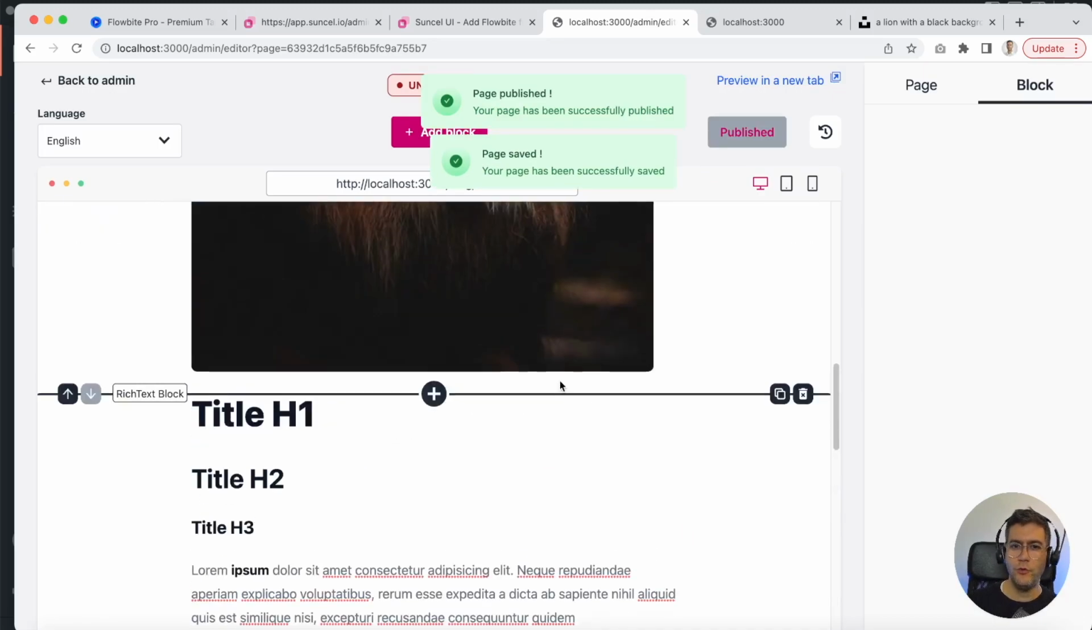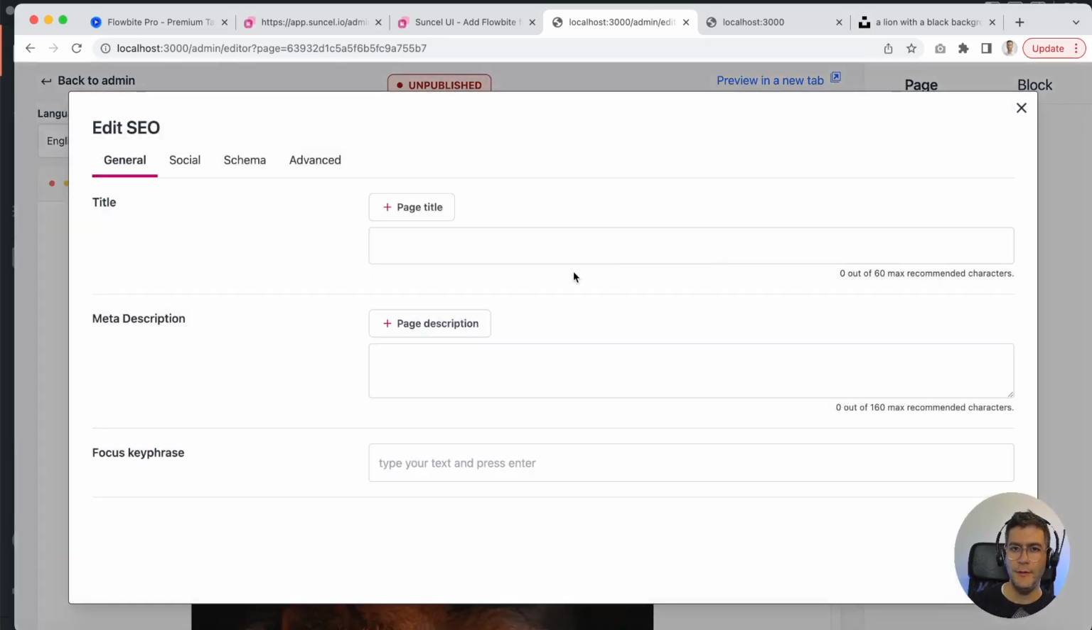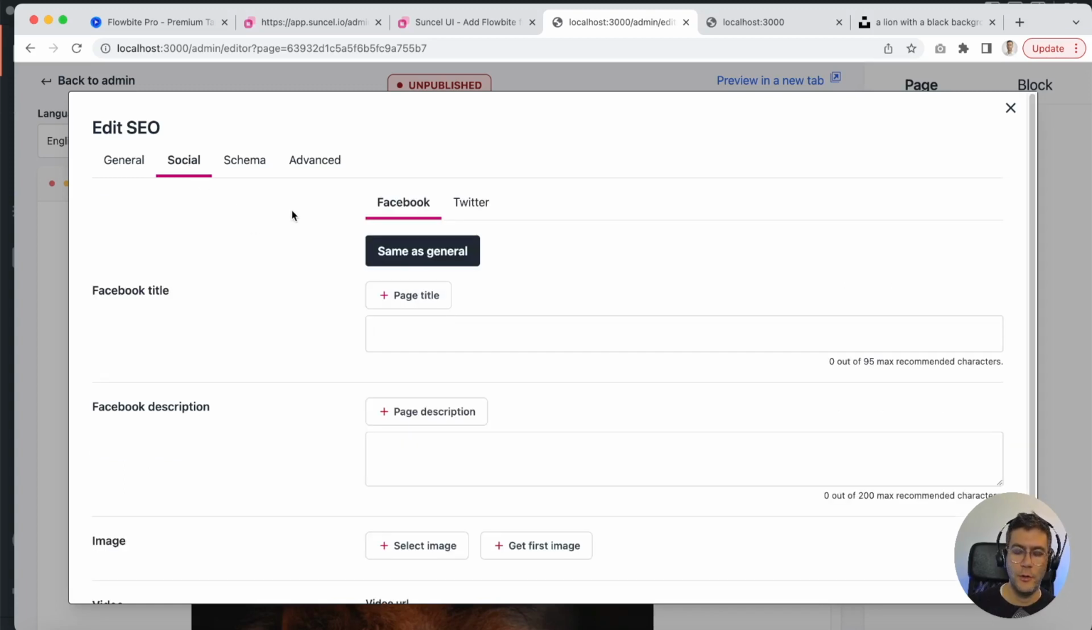But I want to talk about something very important as well on these kinds of pages, article pages: here you will find the SEO module. In this SEO module, you will be able to fill in very easily all the important metadata for your SEO. So the title, the meta OG, Facebook, Twitter.